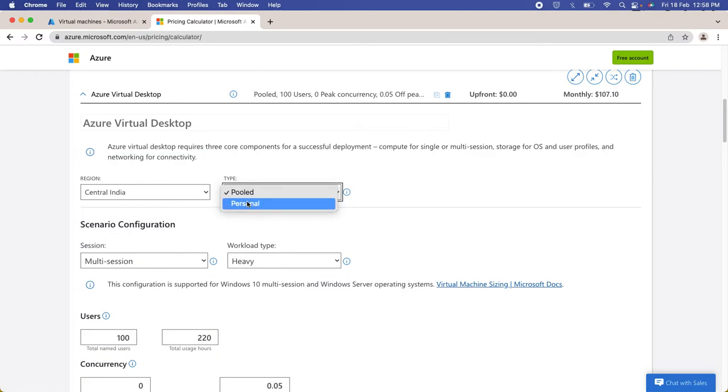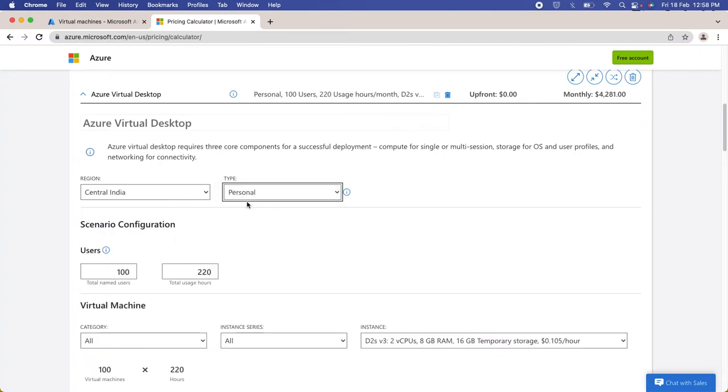So let's say you have 100 users, and for the 100 users you want to give each of them a personal machine on the cloud, so that they can only use that whenever they connect. You can do that, but if you do this, your solution is going to be much more expensive, right? So it's better to have the pooled type.